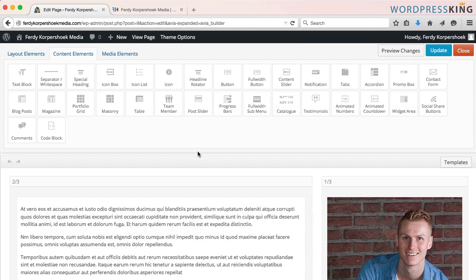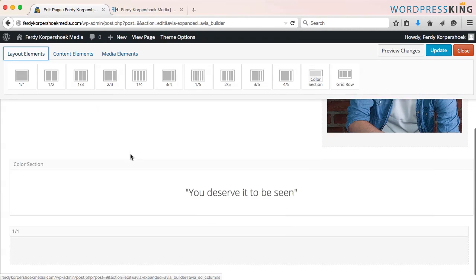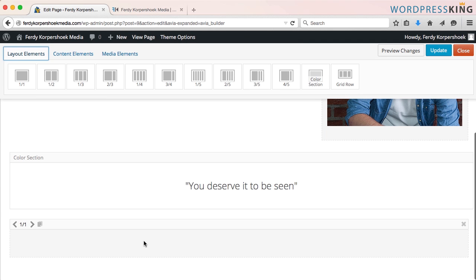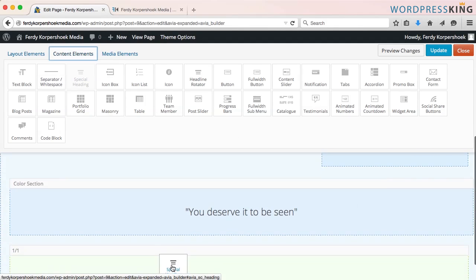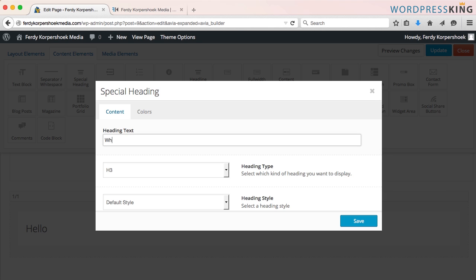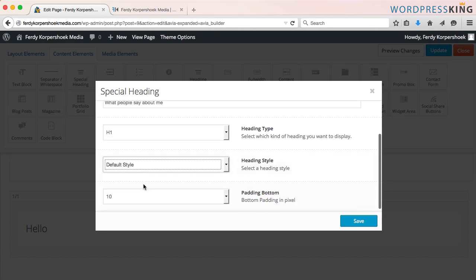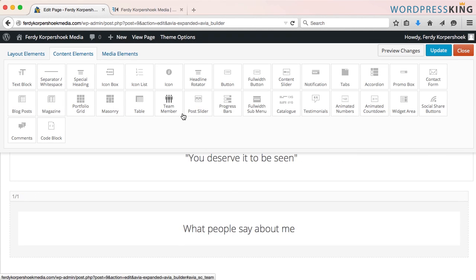Okay, the last thing I will add to this page, a new one-on-one section. Click it once and then it comes here at the bottom. The content element will be a special heading. At the center, what people say about me. H1 in the center. And I save it. And below that I want to have some testimonies.